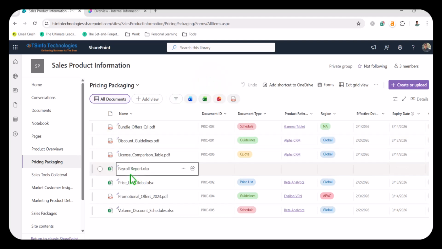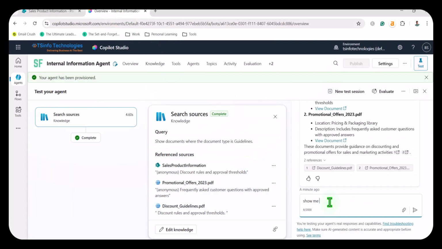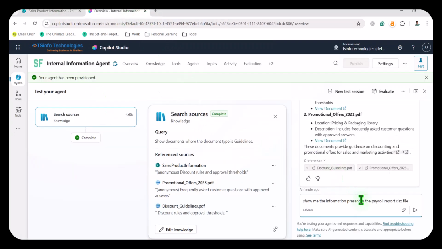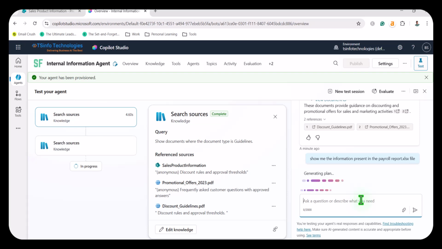Next, you can see this is the payroll report xls file, right? Now I don't know what this file is. What is the content of this? So maybe I will say, can you explain what is the content in this file? We can even give that prompt directly and it will go through the file and explain it to you. Show me the information present in the payroll report. Let's see if it is able to figure out that document or not.